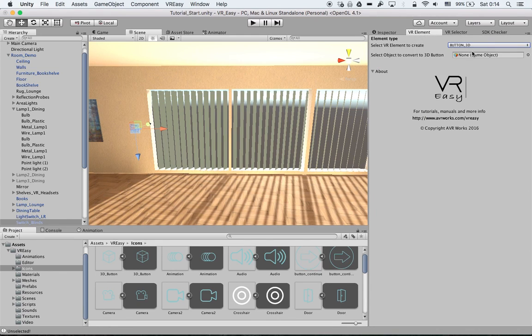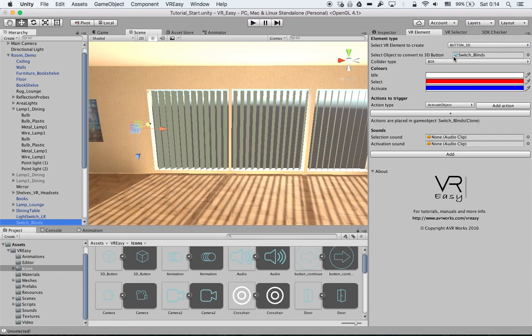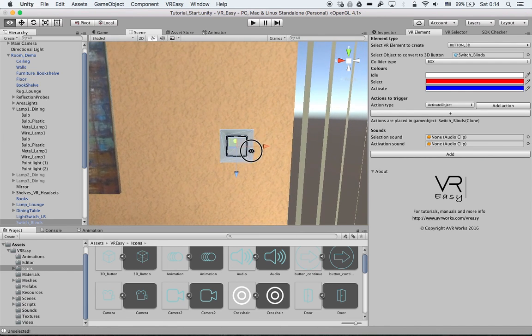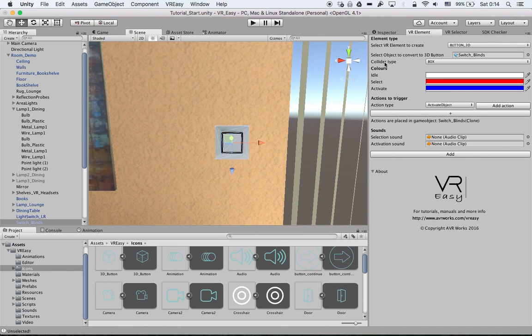And then in the VR element, we just drag in our 3D object. And as you can see, we have a couple of options over here. We have different options for collider types. It's a box for simple. If it looks like a box, just use a box, don't make it complicated.